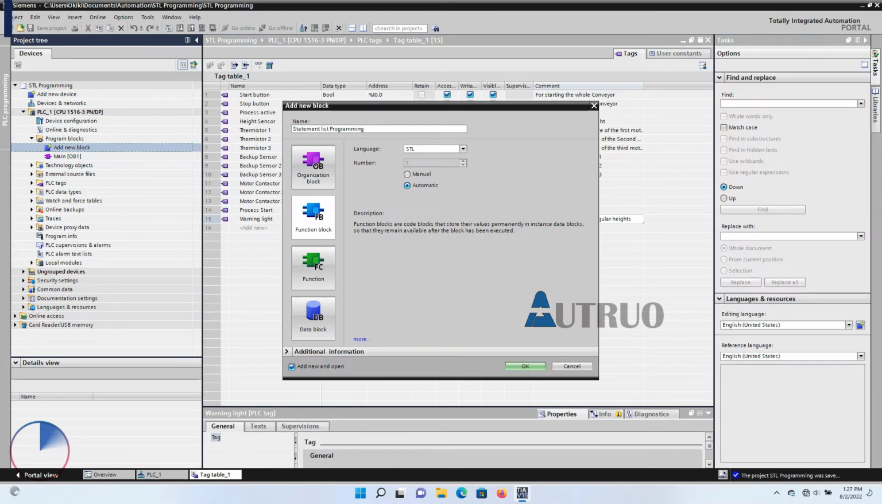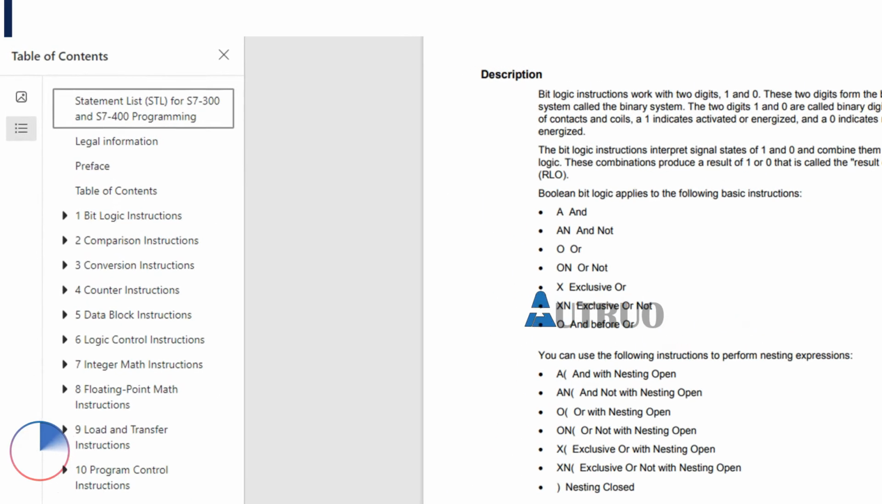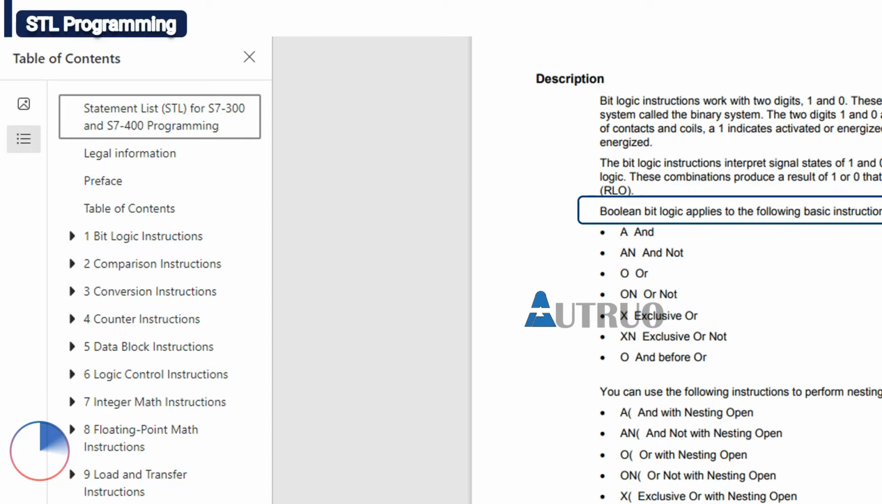We will select STL from the programming language list. Now during STL program writing, there are certain elements that are usually taken into consideration, which are O and A, equal, etc. These elements are called bit logic instructions. A document provided by Siemens can be handy here. You can check the link in the description below, or a little Google search can be handy here.